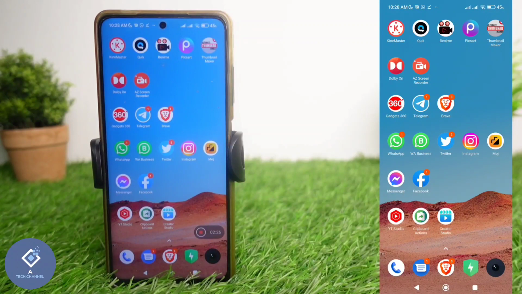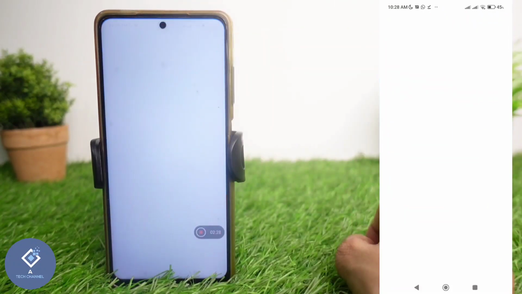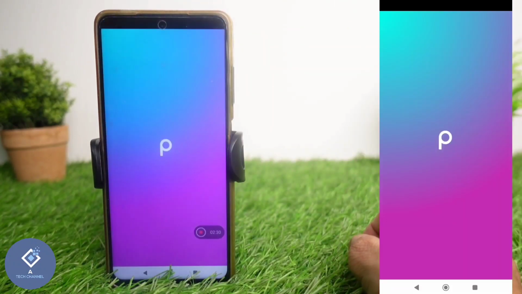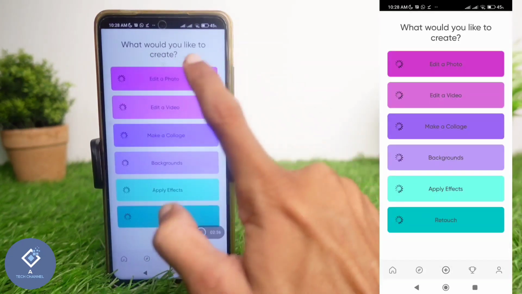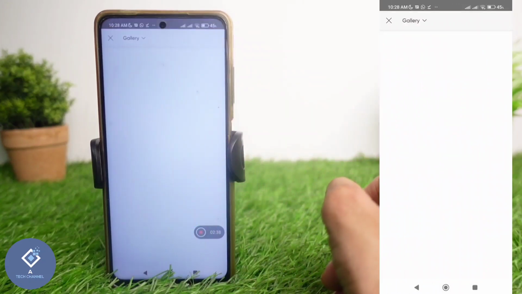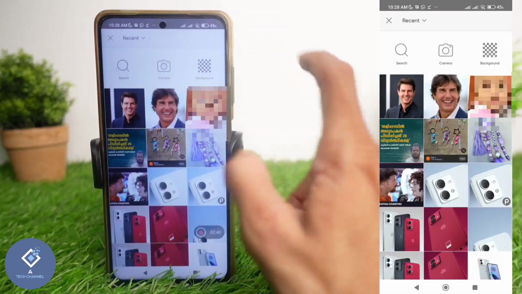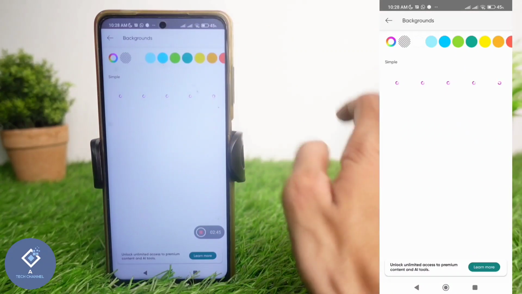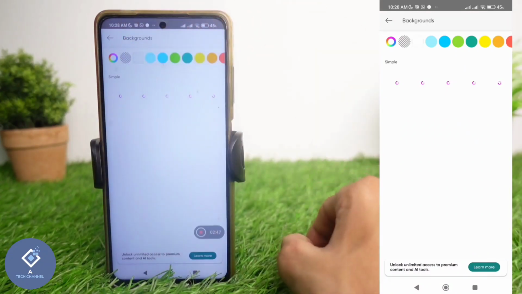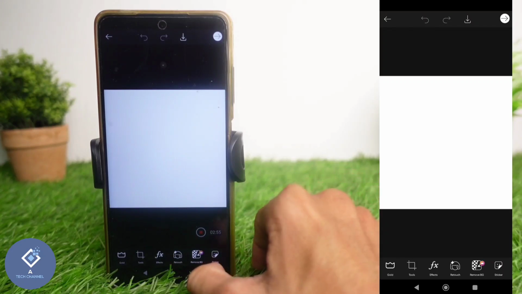Now first what we need to do is open the Picsart application. After opening it, down here you can see one plus button. Click on this plus button. When you click on that, you can see edit a photo. Click on edit a photo. Here you can see one option, background. Click on background, and you can see a white background. Click on this, and you will reach a page like this.